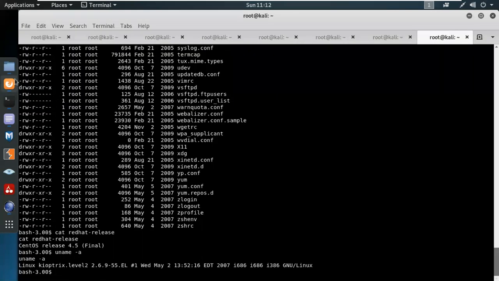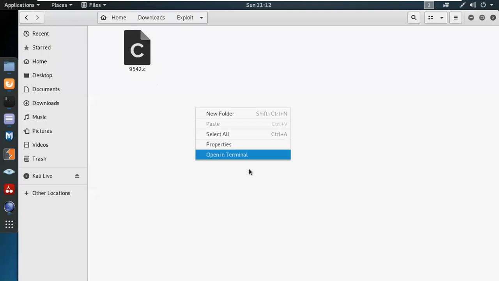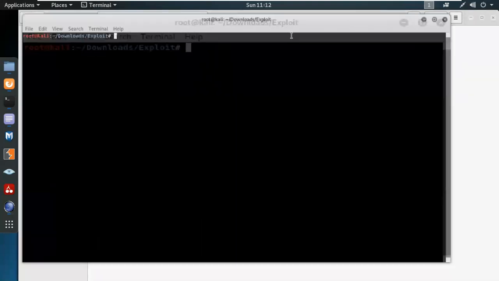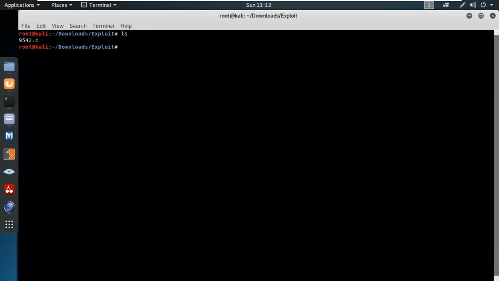So first of all, we need to transfer this file. So I'm going to use ls. I can see the C file, which is 9542.c. So over here, I'm going to use Python. We have to share this file. So I'm going to use a Python command to create an FTP server of the exploit folder.